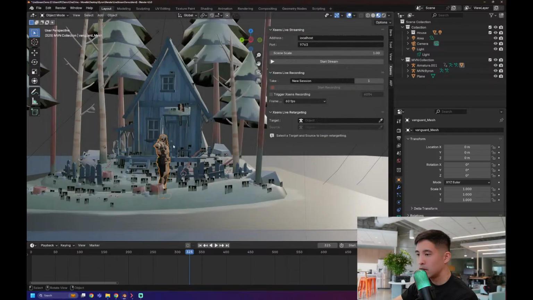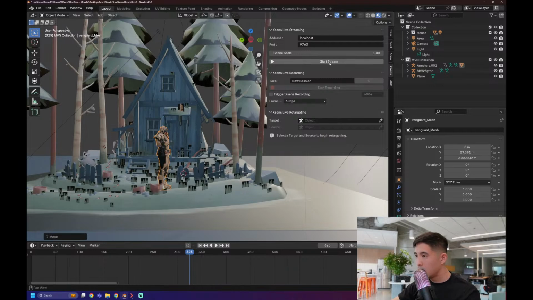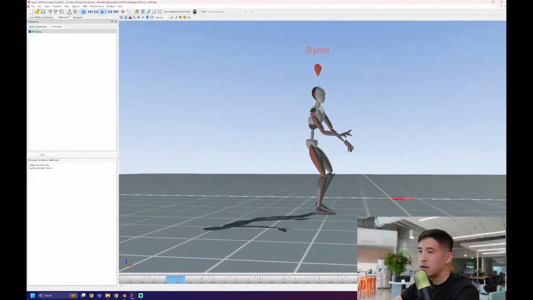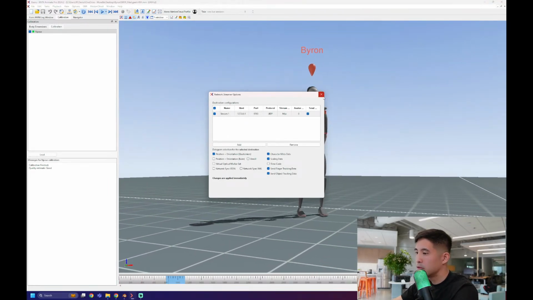Okay, so I've got my character in here. I can move him maybe up a little bit. And then from there, I'm just going to go to my live stream plugin and click Start Stream. And one thing to note here is this by default should be set up already, but you could actually stream this into another computer, right? In that case, you would have to enter the IP address right here. But since I'm on the same system, it's just going to be localhost. And the port number, make sure this is matching up with what's in MVN right here. But I'm using all of the default numbers.